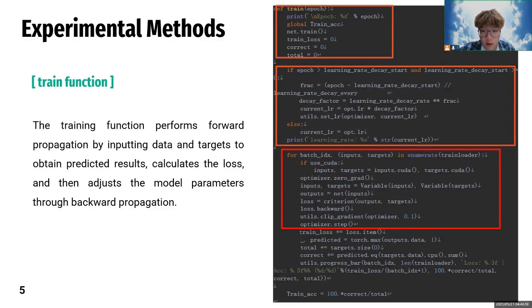This code in the third red box is the core of the training process. It iterates through the training data, calculates the difference between the model's predicted results and the actual results, and uses this difference to update the model's parameters. The training data is passed to the train loader in batches, and we have previously stipulated that each batch contains 128 pieces of data. The batch index represents the current batch of data being fed in.